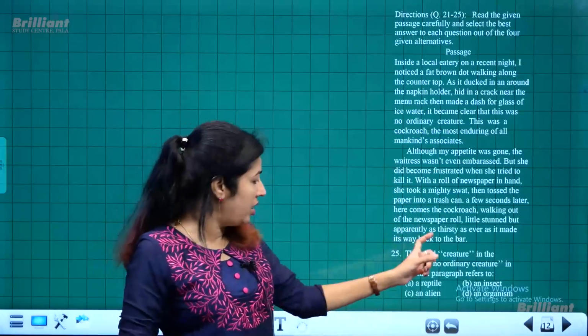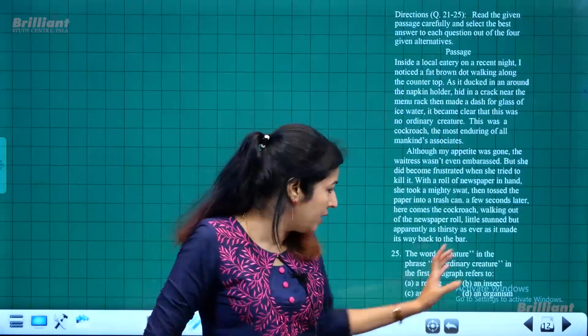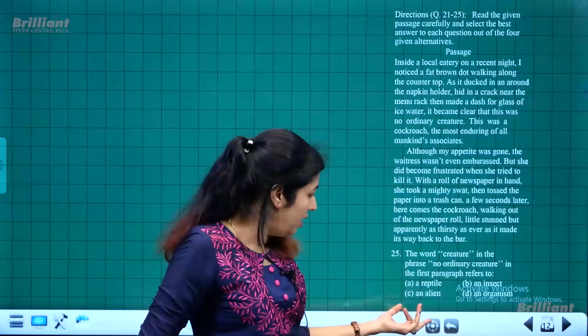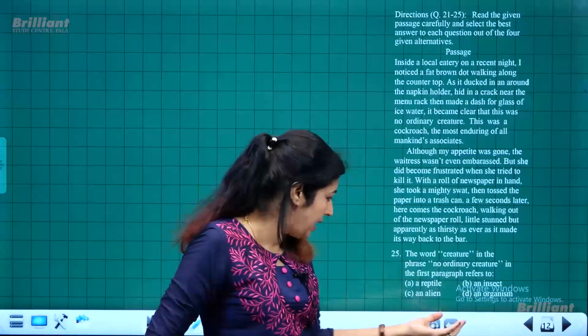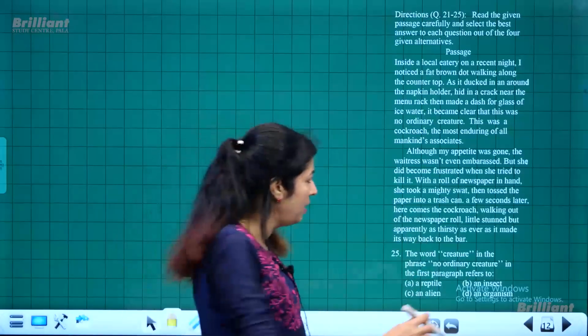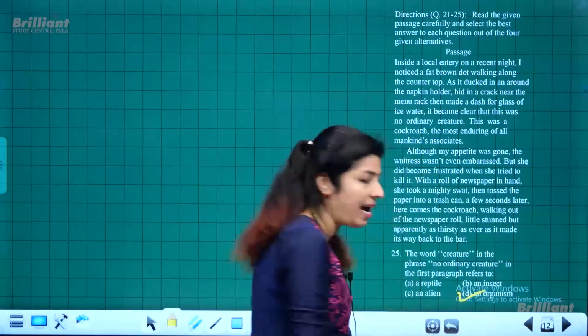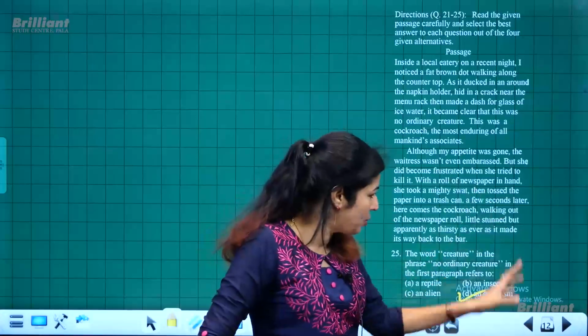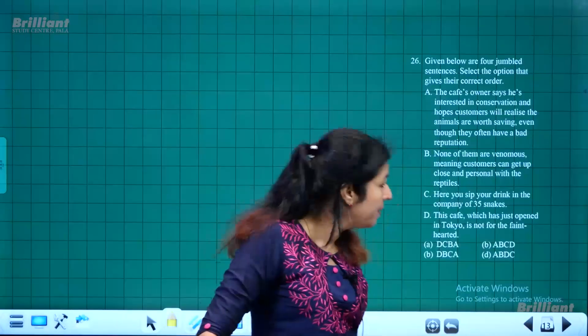The word creature in the phrase no ordinary creature in the first paragraph refers to what? Is it a reptile? Is it an insect, or an alien, or an organism? Actually, it is an organism. That's our cockroach, it's an organism. Okay, so this is also very clear. So I guess those passage-based questions, all the questions were very simple, right?